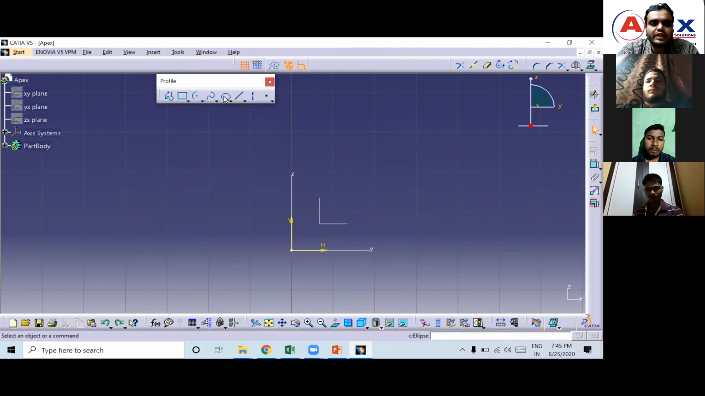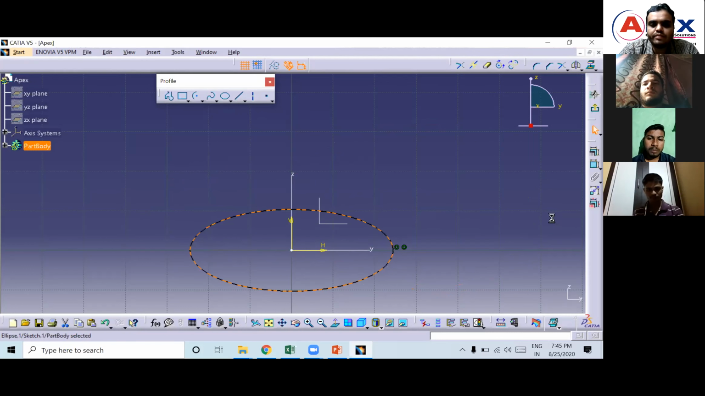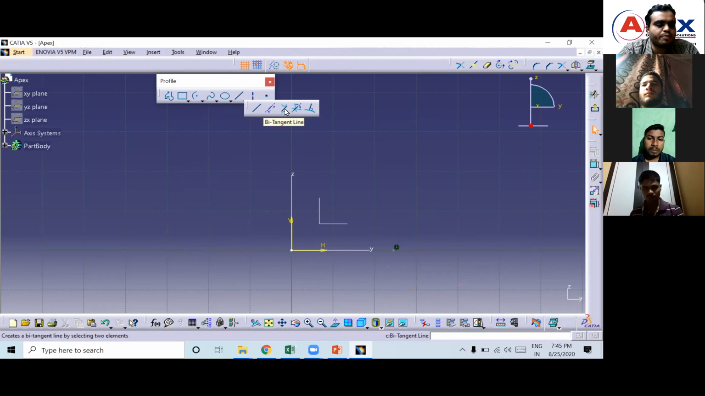Fine. So next we have ellipse. In ellipse we have, see, center point, major axis and minor axis. Okay, this is simple. So next we have line. It is used to create a single line. So these are all not important. This one is important, bitangent line.